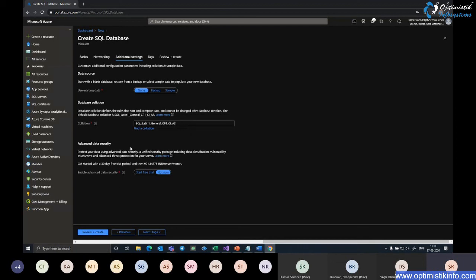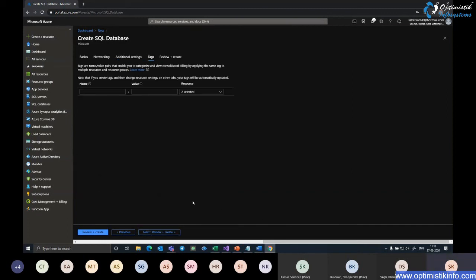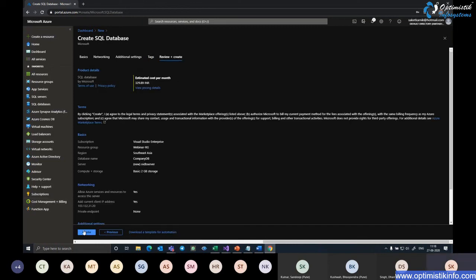And then we have some security module available here. Advanced data security module. Free trial is available for 30 days, after which you will be charged this much per server per month. Right now, I'm not looking for anything like that, as I'm not going to play with some enterprise data. It is just some sample information that I'll be using. So I don't want any security module to be used. Next, I ignore the tags, say next, and finally, let's say create.